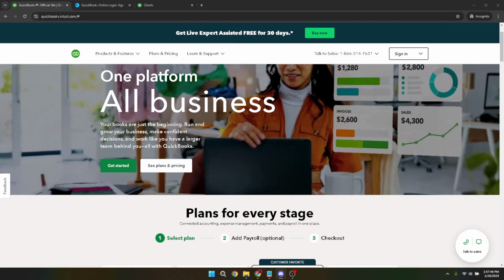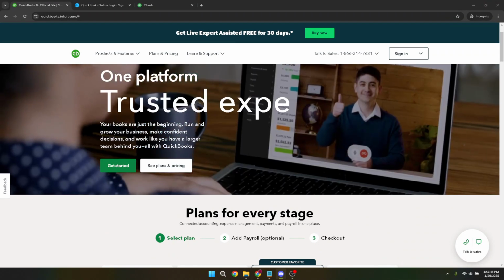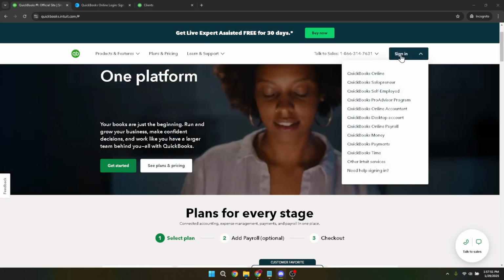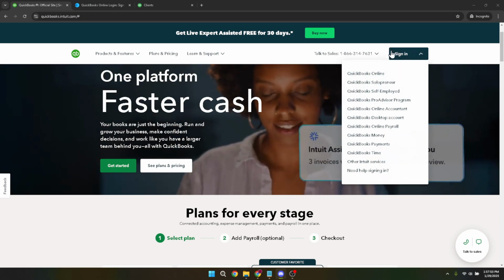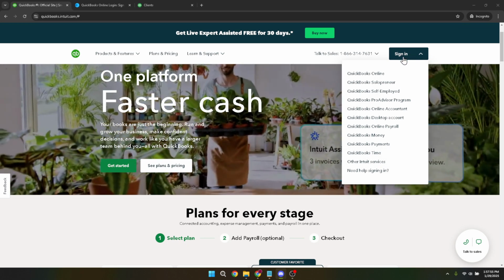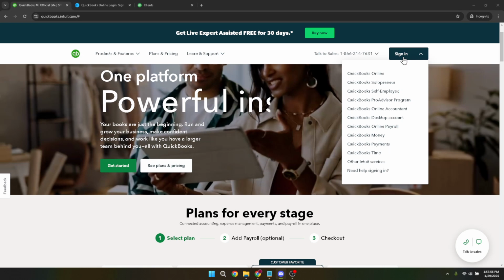First, you'll need to start by signing in to your QuickBooks account. This should be a routine step if you're accessing QuickBooks online regularly. Make sure you've got your login credentials ready. It's always a good idea to keep these secure and memorable. Once you're on the QuickBooks website, enter your username and password to proceed.